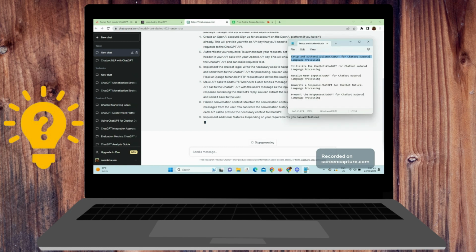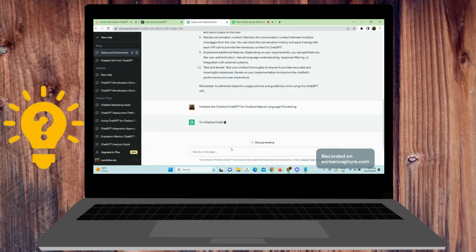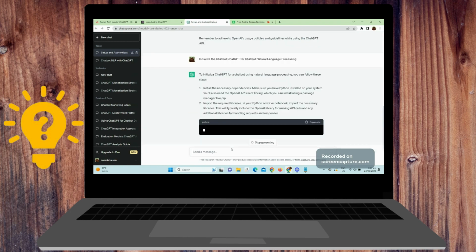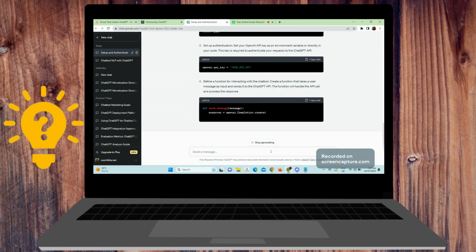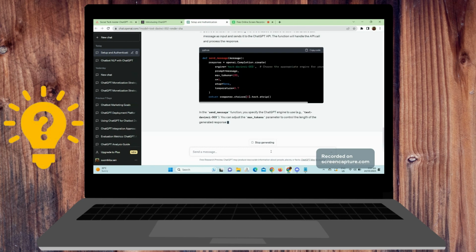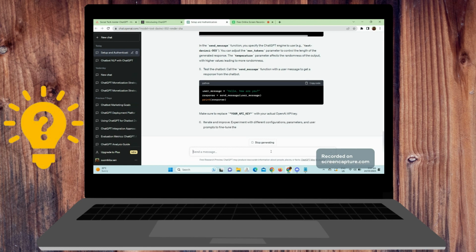Second is initialize the chatbot. Create a function or class to handle the chatbot's communication with the ChatGPT model. Use your preferred API client library to connect to the API using your API key. Initialize the chatbot with any necessary context or configuration settings.